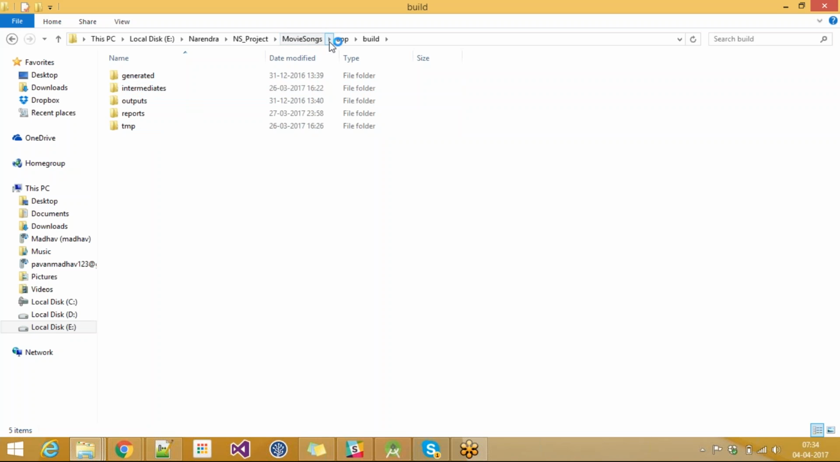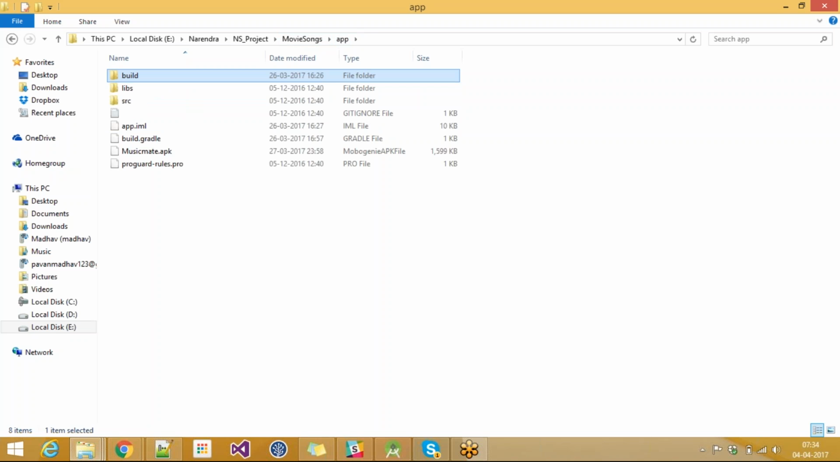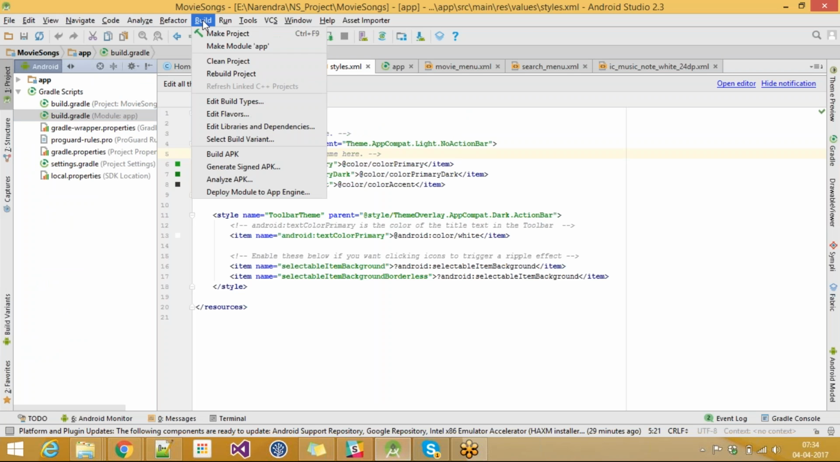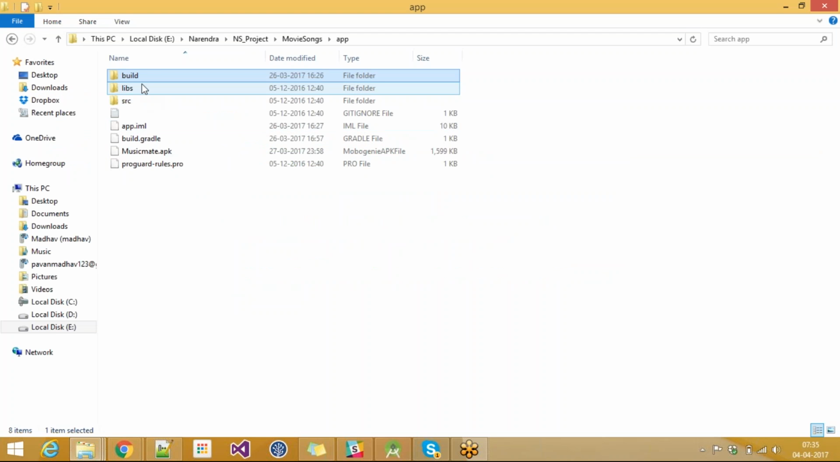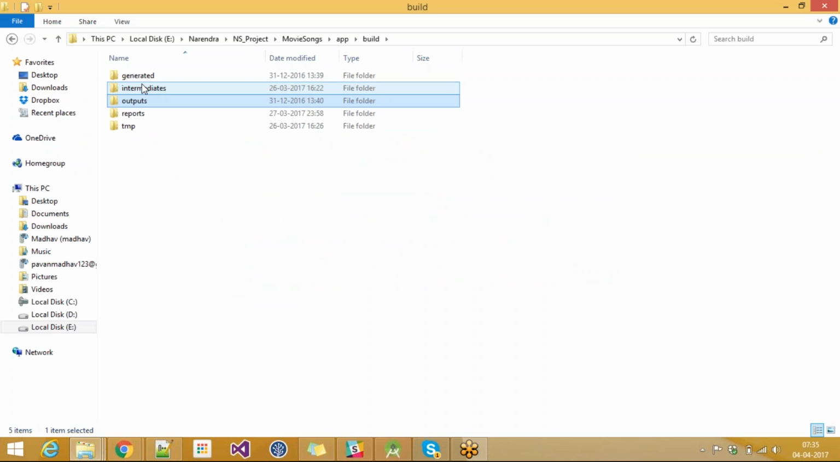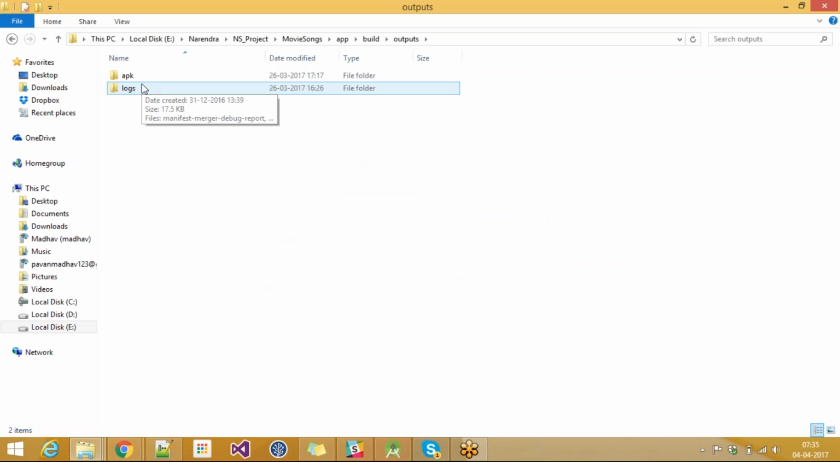When you make a production build, signed APK, as I was saying, when you do this build APK, it will generate a test APK, the debug APK. Debug APK means it's a test APK. So that will be generated in this folder in the outputs, and all others are some helper files and the temporary files.